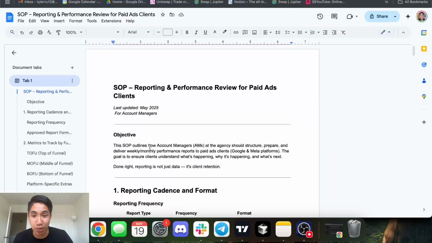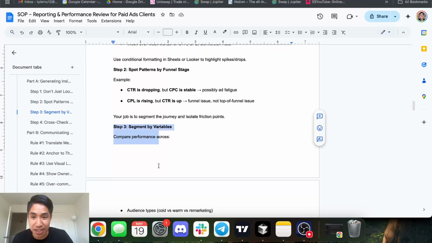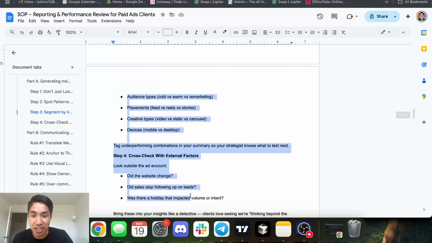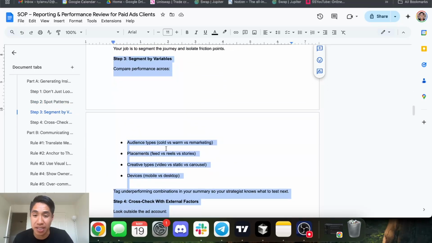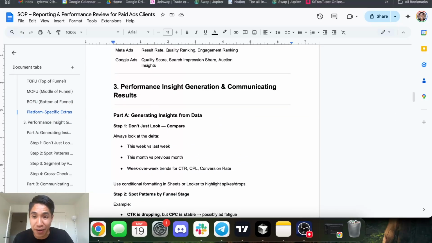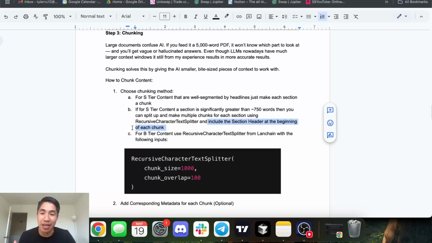For example, let's say I split this up right here. Let's say we got segment by variables. What do these steps 3 and 4 even relate to? If you just saw this raw, what would this even mean? Wouldn't it be easier if I just knew that it pertains to performance insights and communicating results? So at the end of the day, we just want to give the AI the most context possible.